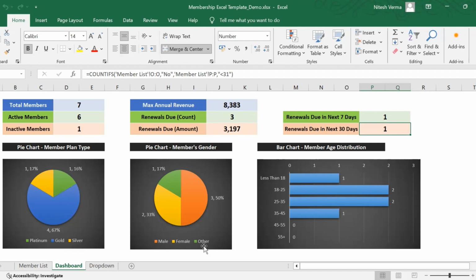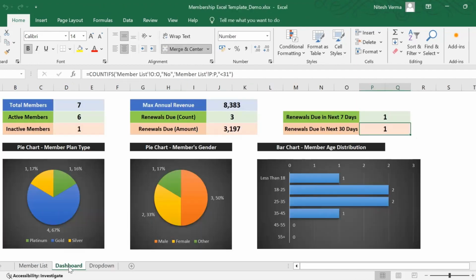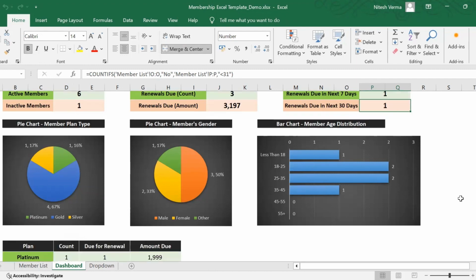Then you have a gender-based pie chart. So male, female, other. Again, this is standard, doesn't need to be customized. But if you want, you can go ahead and customize it here. And then you have the age group status. So how many members for each age group? This again is going to be standard for all businesses.